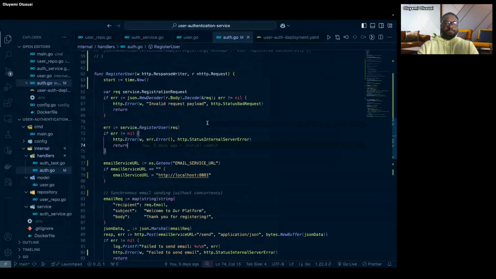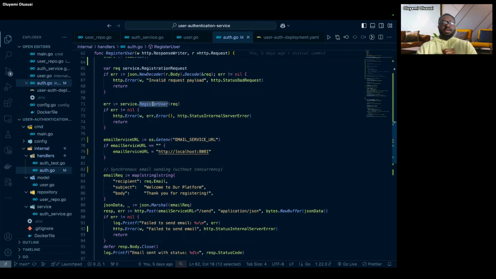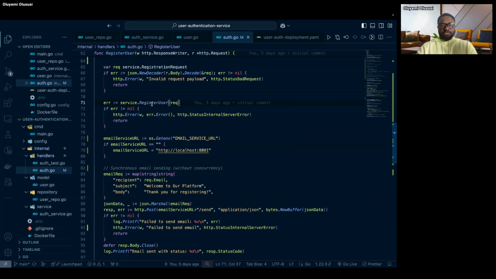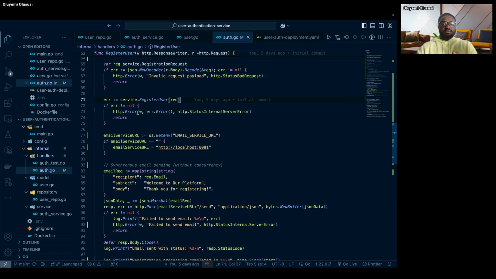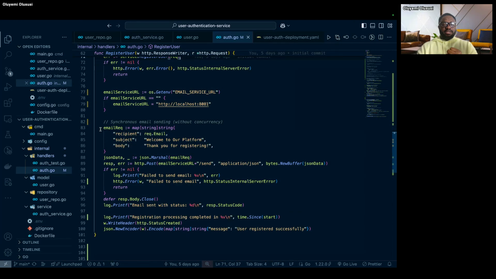So this function, register user, takes a request and decodes that request if there's anything invalid, and then it just returns the response. It depends on another function to register the user, which is also separate within this code. Basically, it makes that call with all the request data and registers the user. Once that user is registered successfully, it sends an email. This is the email request.